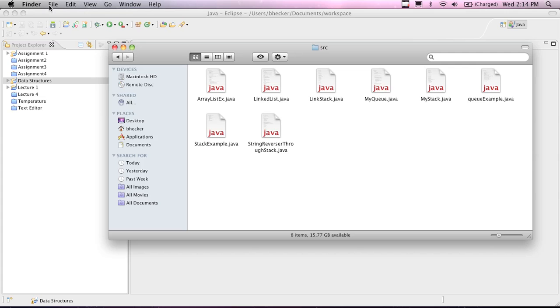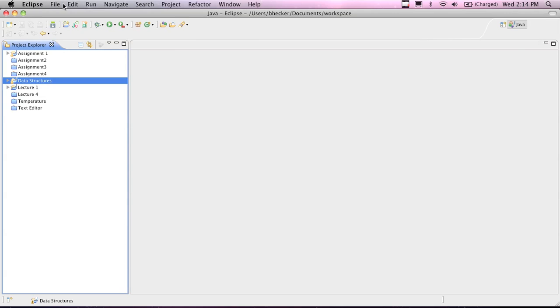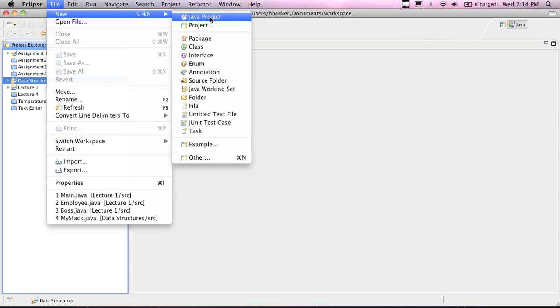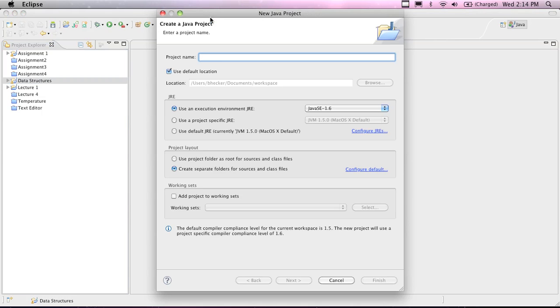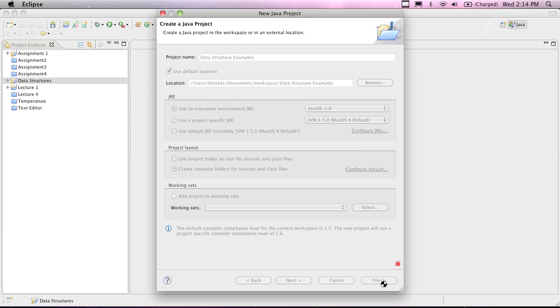It won't work properly. So instead, what you can do is go to File and go New Java Project. I'm not going to try and import. I'm just going to add these files into another project, and I'm going to say this is going to be data structure examples. And I'm going to say finish.